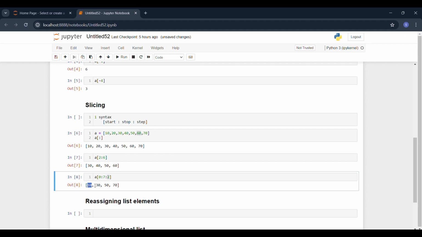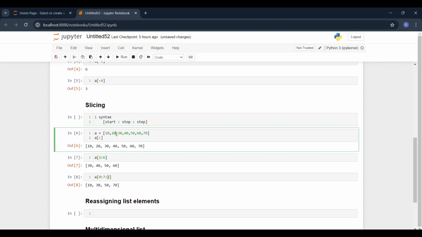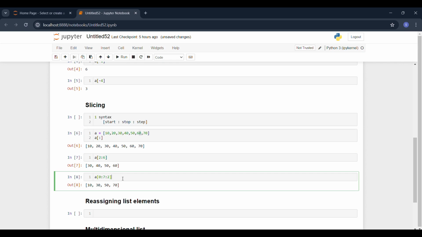Let me explain here. It starts from here, 1 and 2, and this is the third value. Again it counts 1 and 2, and it will print 50, the third value, and again 1 and 2, it will be printing 70. This is how the complete slicing looks. Hope you guys have understood this slicing. If you have any doubts about this, comment down, I will be answering all your questions.